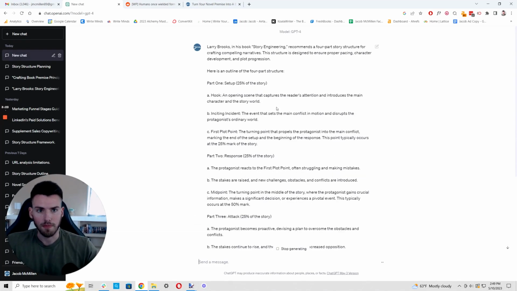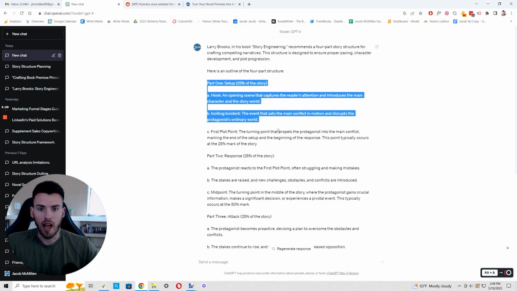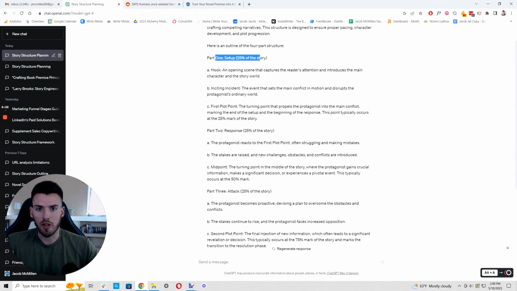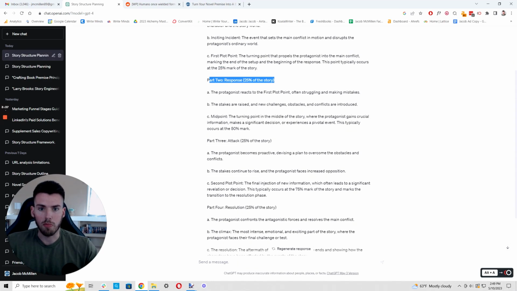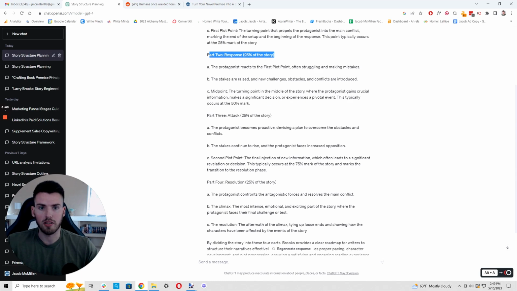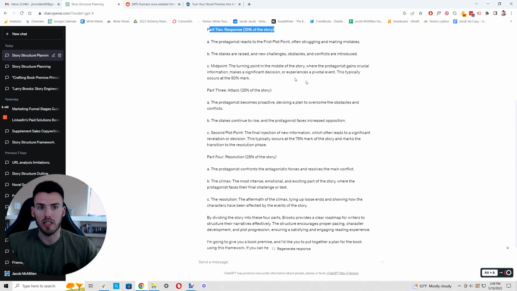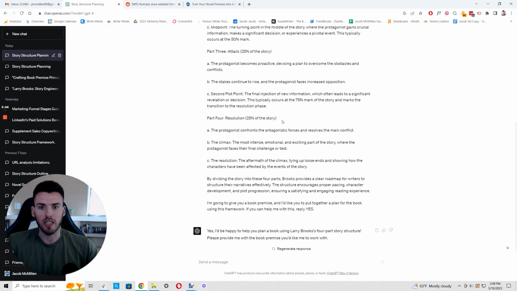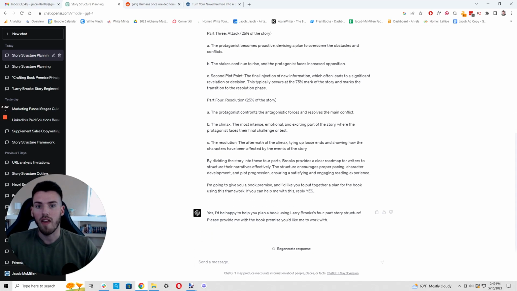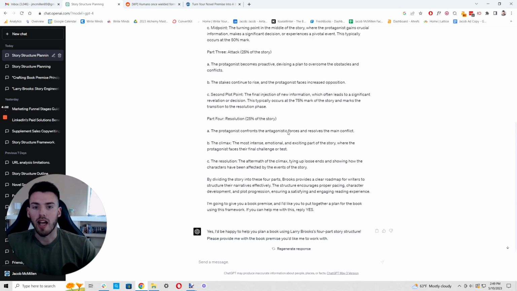But here's the prompt. So we basically just take ChatGPT through Larry Brooks' framework, which is setup, hook, inciting incident, first plot point, then part two. There's the protagonist reacts to the first plot point, stakes are raised, midpoint, which is the turning point in the book where it gets the protagonist more proactively involved due to something that happens. Stakes rise in the third act, or the third part here. You have the second plot point, which is the final injection of new information that leads to a significant revelation or decision. And then the fourth part, the resolution, this is where you have the climax, the resolution, the aftermath.